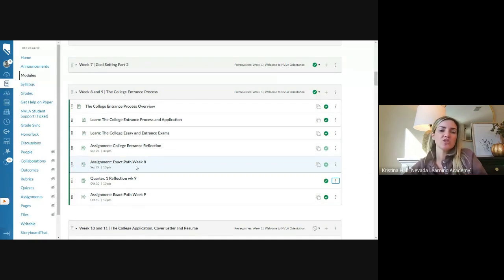So there are 2 things for this week: a quarter 1 reflection, which we're going to do, and then again, working on Exact Path. We're going to focus on the quarter 1 reflection for a few minutes. You should do it in class. I'm counting this as a summative, so this is an easy way to start out with an A. No reason not to do this.